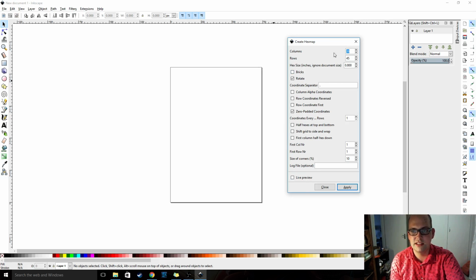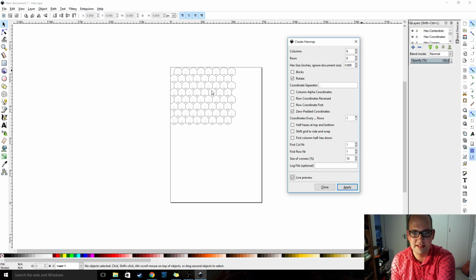But what I'm going to do is say we want an 8 by 8 hex, say we're creating a chessboard kind of hex. And I'm going to click on live preview. It's quite processor intensive, believe it or not. I've got a fairly decent computer, but there we go. So there's my hex map. It's 8 hexes wide by 8 hexes high.